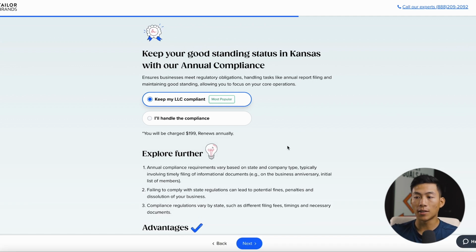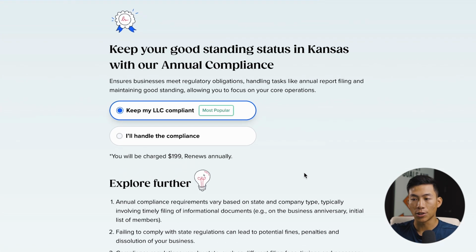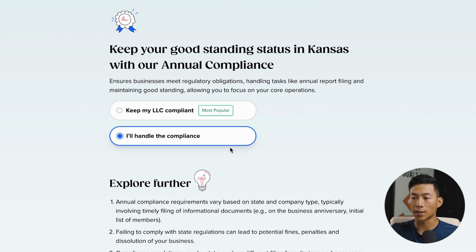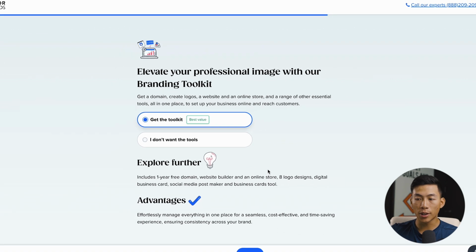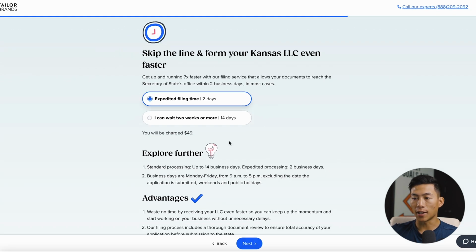They also have an LLC annual compliance package, so you guys can choose this if you guys want. It costs $199 per year, but I'll just go ahead and select I'll handle the compliance myself. They have a toolkit that you guys can get if you want. They have expedited filing if you guys want.